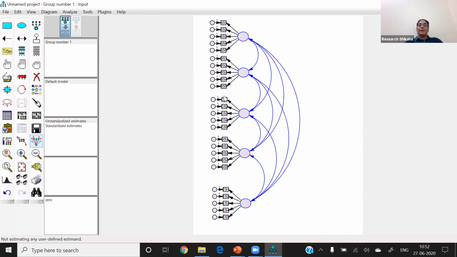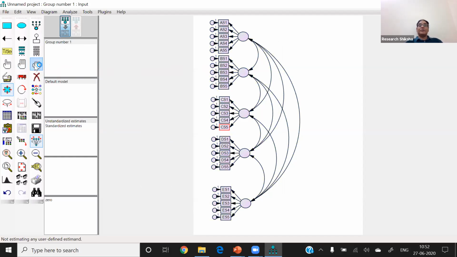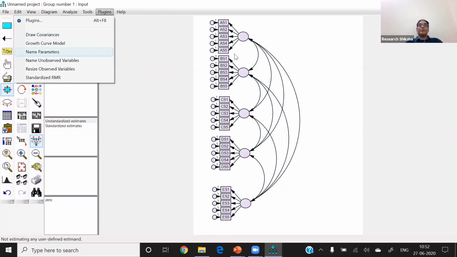And I need to increase the size of the boxes. So I click on this, and you can see that I can click on all the boxes in one time. So we are having this facility also, and then uncheck it. And now only thing remaining is that we are having the empty circles. You can fill the empty circles by going to the plugin and go to unobserved variables.